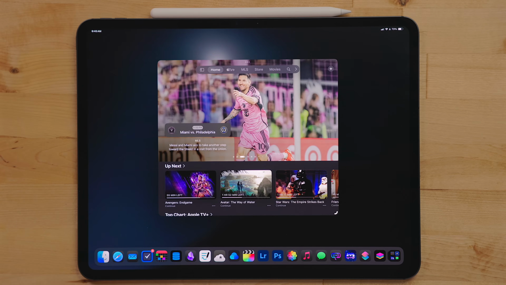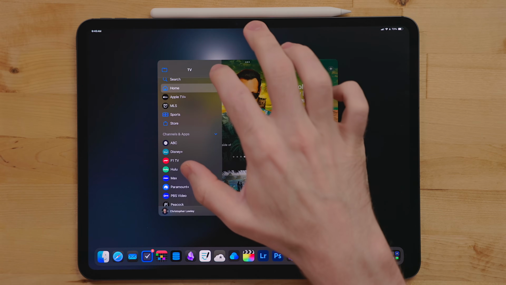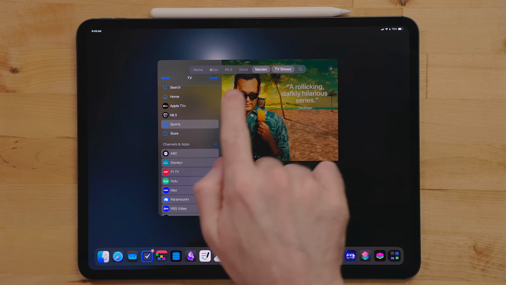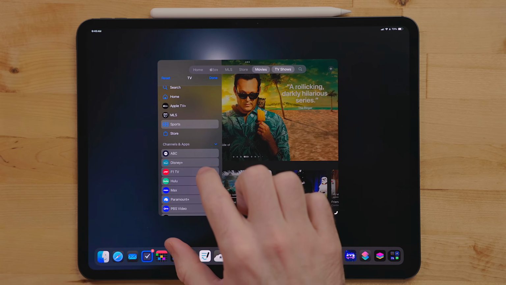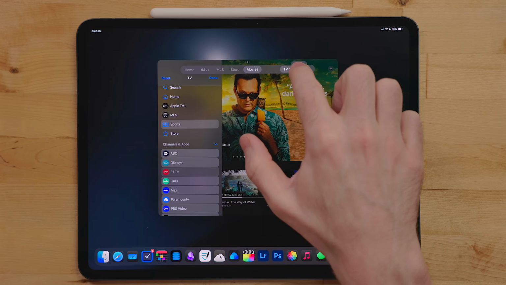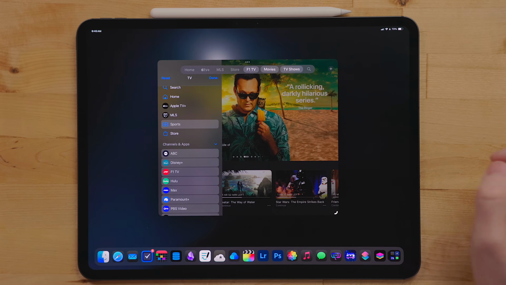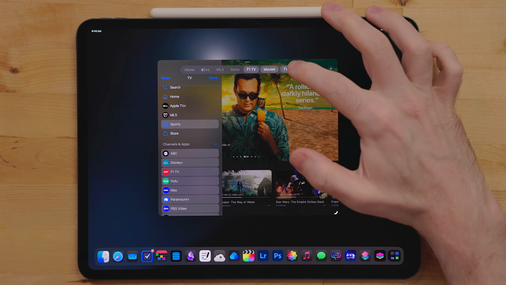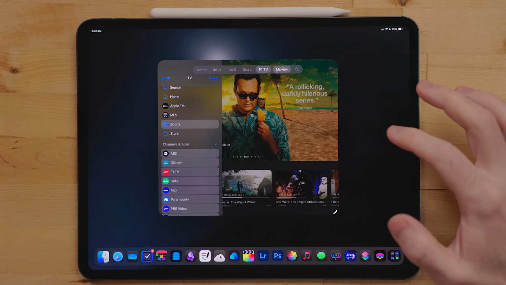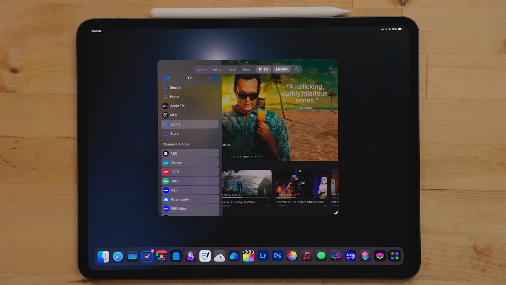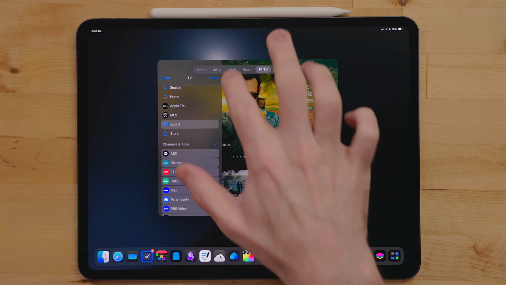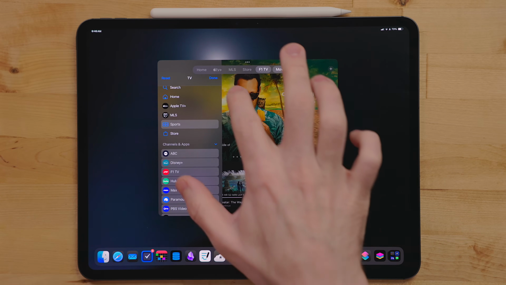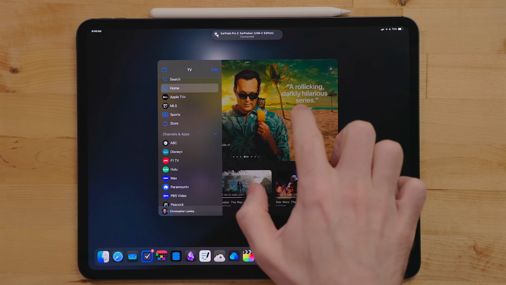You can edit what is in this tab bar by tapping the sidebar icon and then tapping Edit. Here you can add anything from the sidebar to the tab bar. You can also remove some items from the tab bar, but not all. In apps like TV, you're stuck with the MLS tab in the tab bar. Developers, including Apple, can choose to always force something in the tab bar.